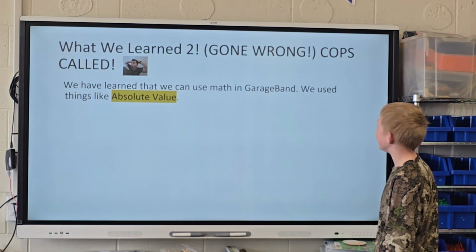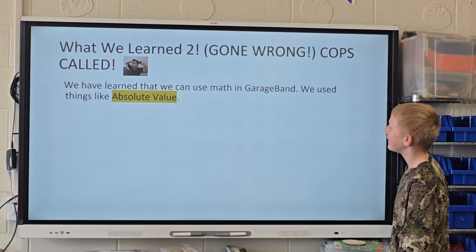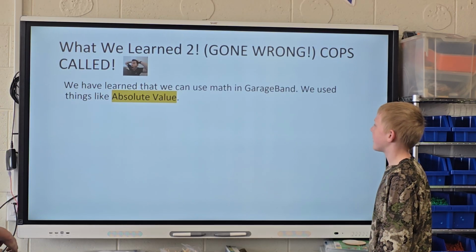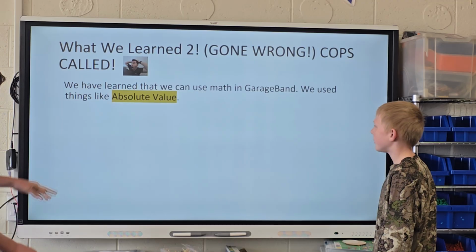What we learned in number 2: we have learned that we can use math in GarageBand. We use things like absolute value.